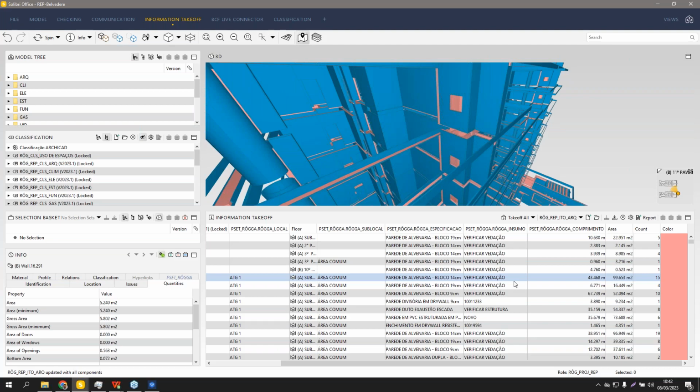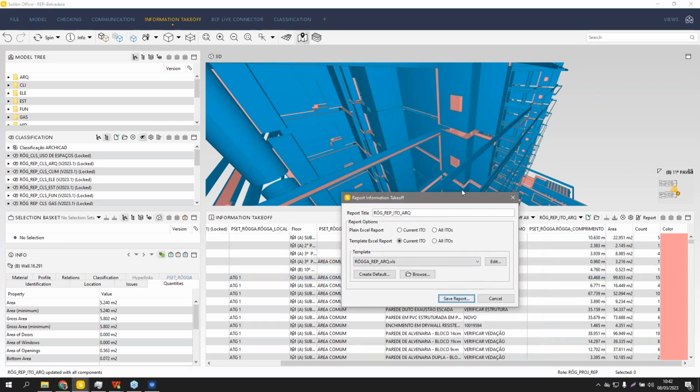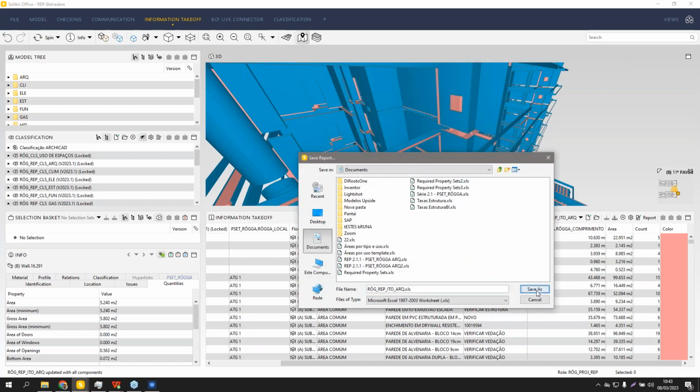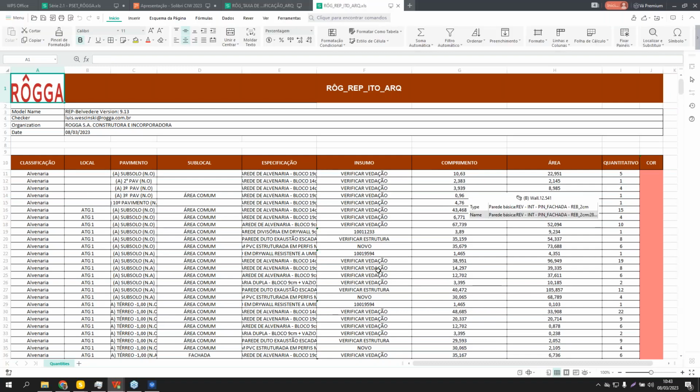So here we have how many columns, and this quantity table will be exported like an Excel file. So we have another template here to save these quantities, and the name is REP arc. Okay, and I will save this file to show us.